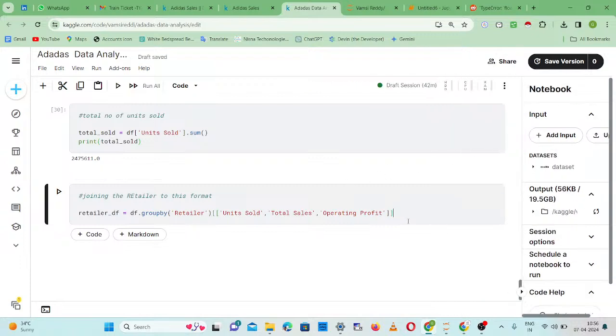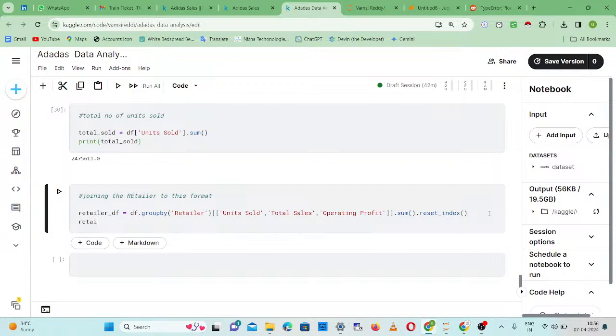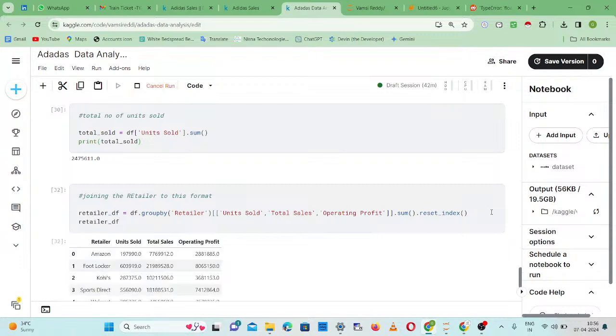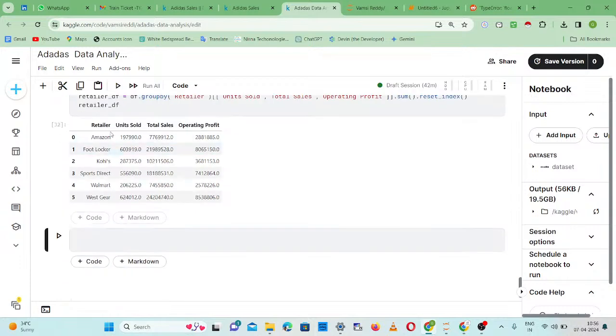This is the three columns. I need to sum some of them and date, and I need to reset the index, reset_index. Right? Reset underscore index, like the indexes have been reset. So now we get the things. So the retailer is also added to this data.